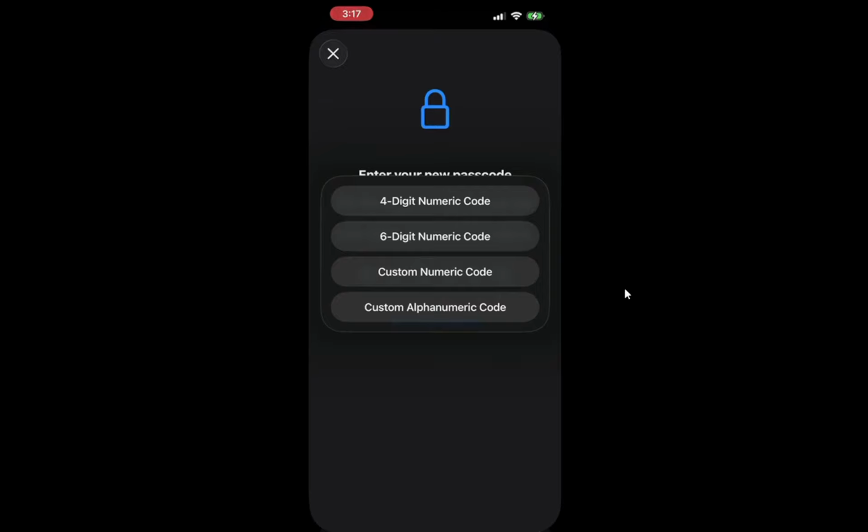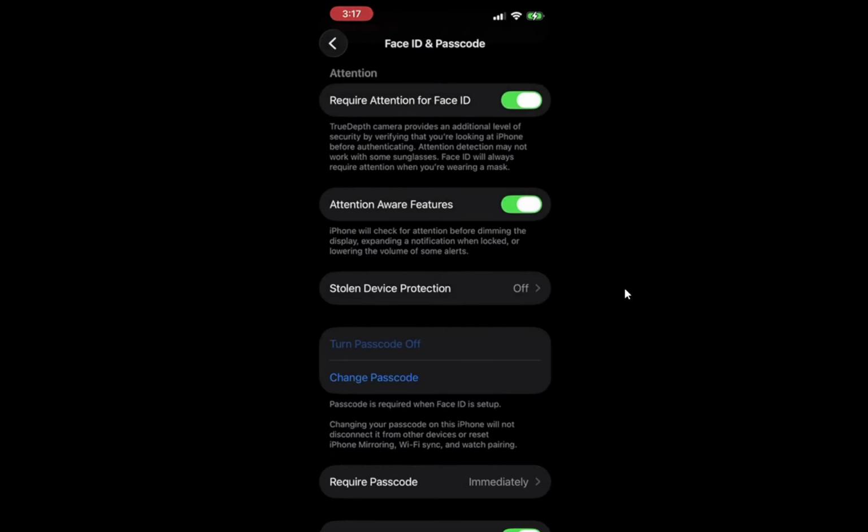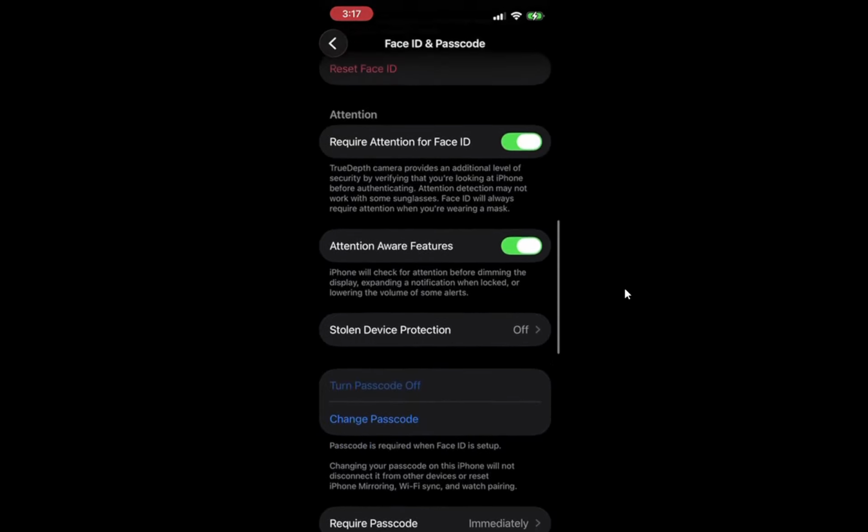After entering your new passcode, you will need to re-enter it for confirmation. This step ensures that you haven't made any mistakes in typing your new passcode. It's a straightforward action, but it is critical to avoid any future issues accessing your device. Once you have successfully re-entered your new passcode, you will see a confirmation that your passcode has been changed.